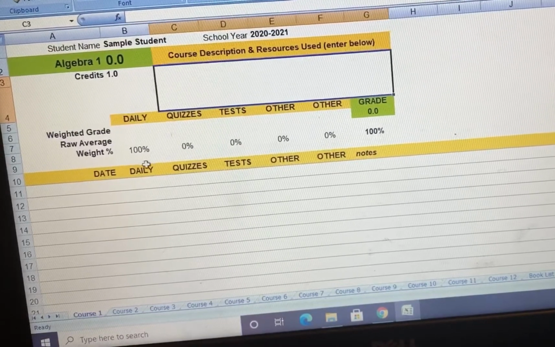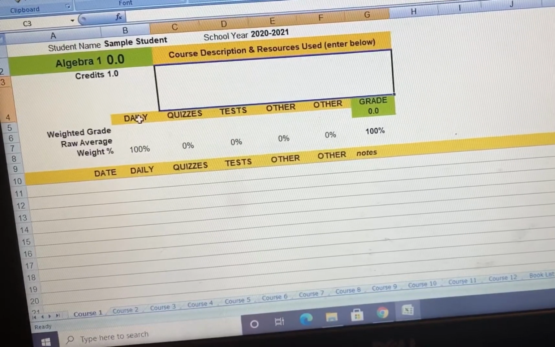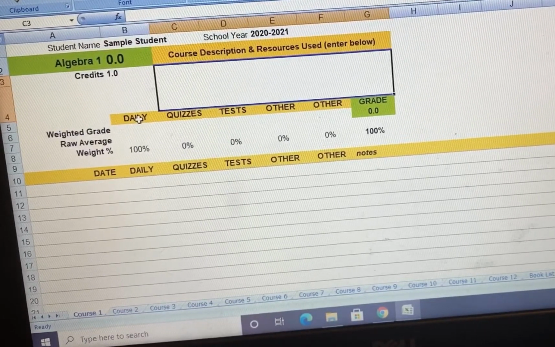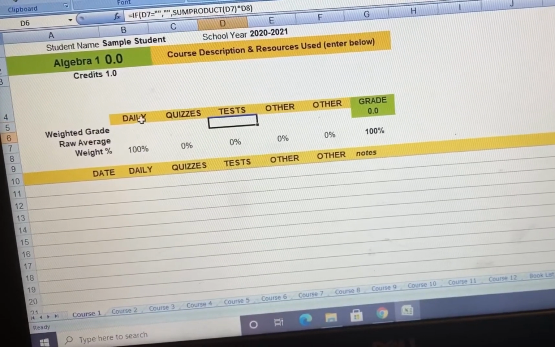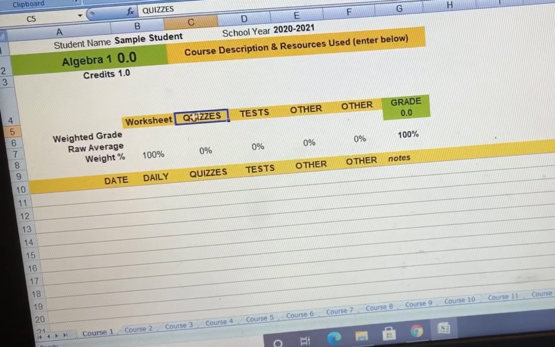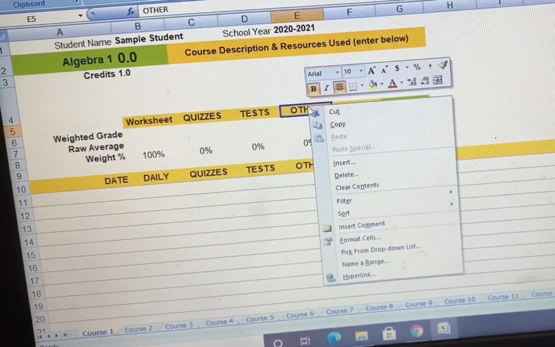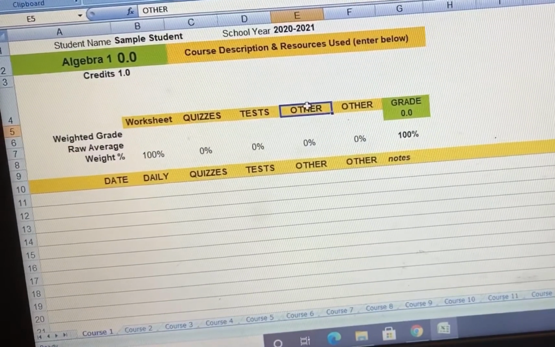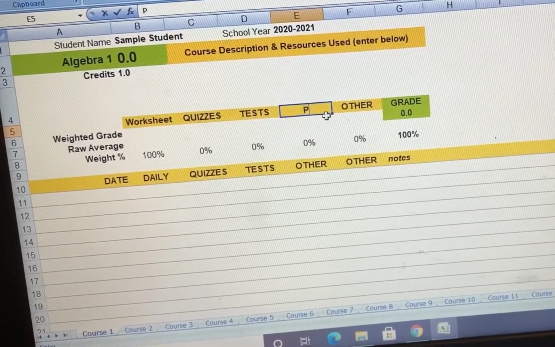The next part of this, a really great feature actually that this form has, is that you can weight grades. So you can determine if you'd like to have different parts of your coursework be part of the grades in different ways. So they have it as daily, quizzes, tests, and then other, but you can go ahead and update these. So if you want to have this be worksheets, quizzes, tests, and maybe you want to change this to projects, for example. Oh, so projects.